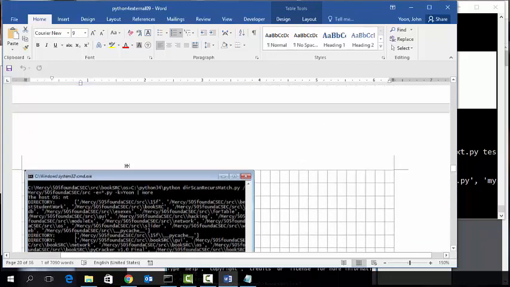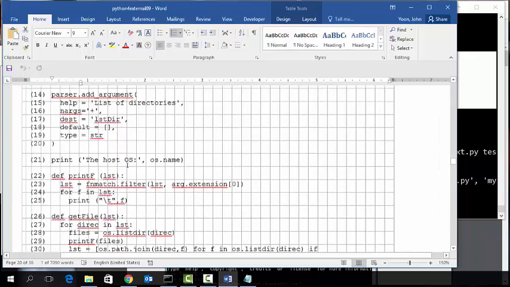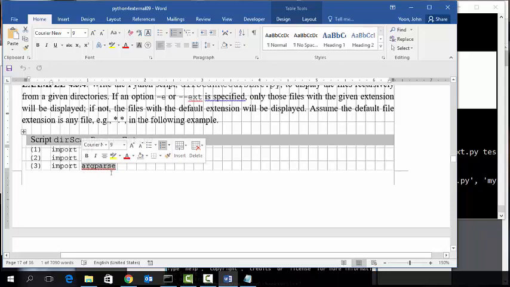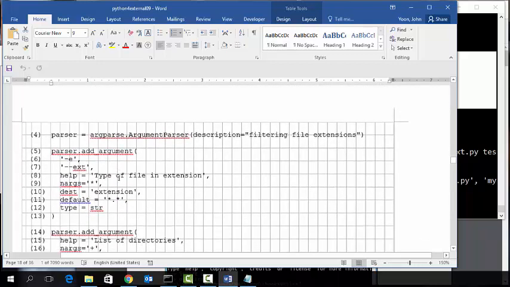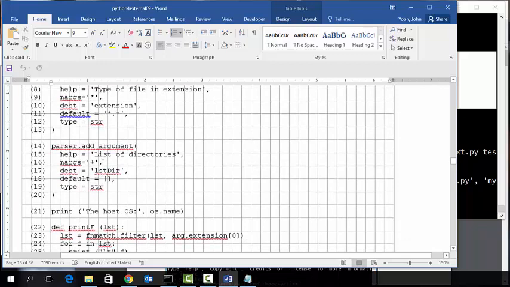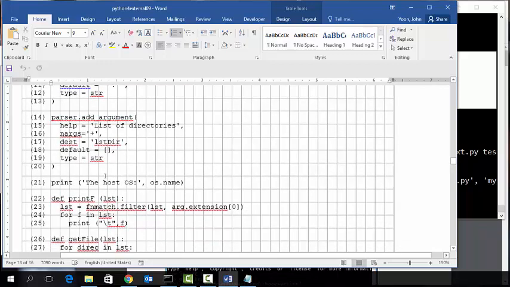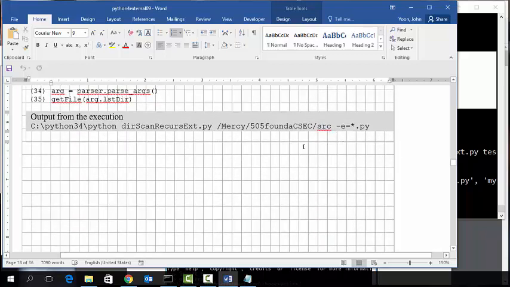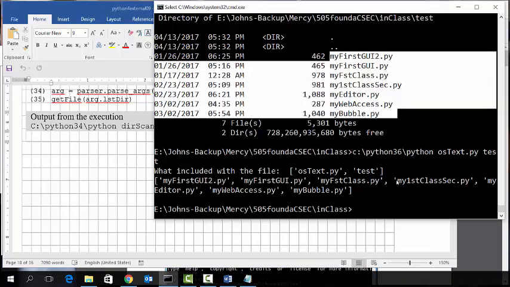So what I want you to do is practice this program. What this program wants you to do is read the argparse manual, and together with your program itself, you can have some options by -e or --ext. Then you can put their extension and another argument, and then it works.